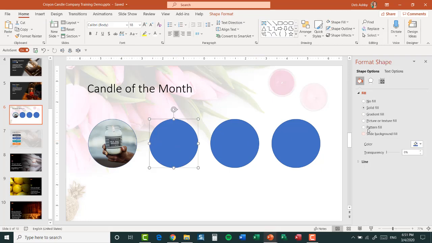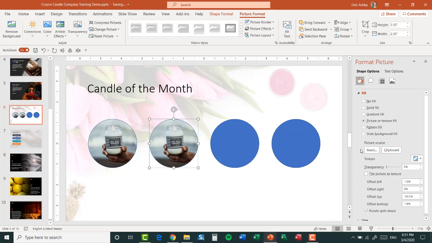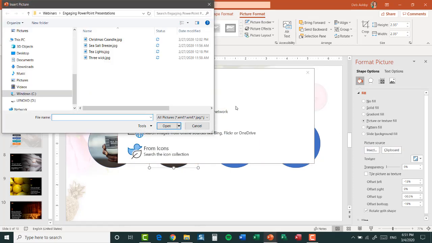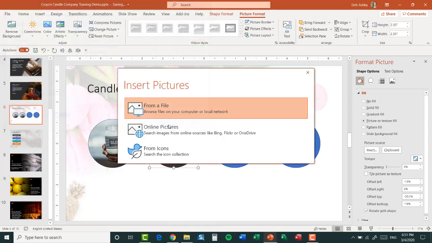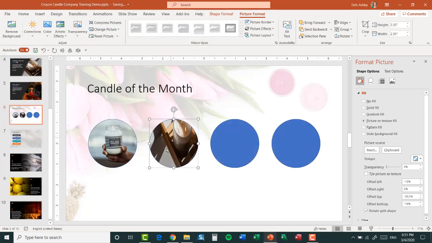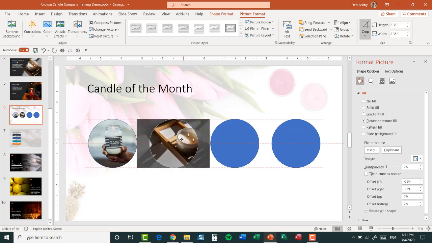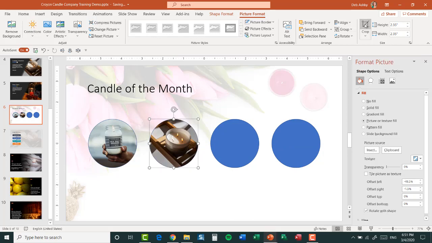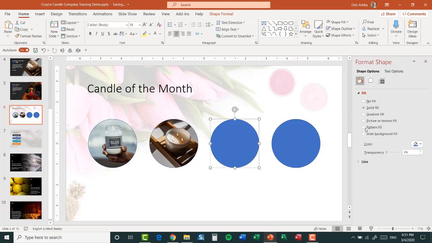So back to fill, picture fill, insert from a file, and I'm going to say 3 wick. And again, it's a bit distorted, so we go up to crop, down to fill, and I can then move it around to get it just so. And when I'm happy, click crop. I'm going to do it one more time.